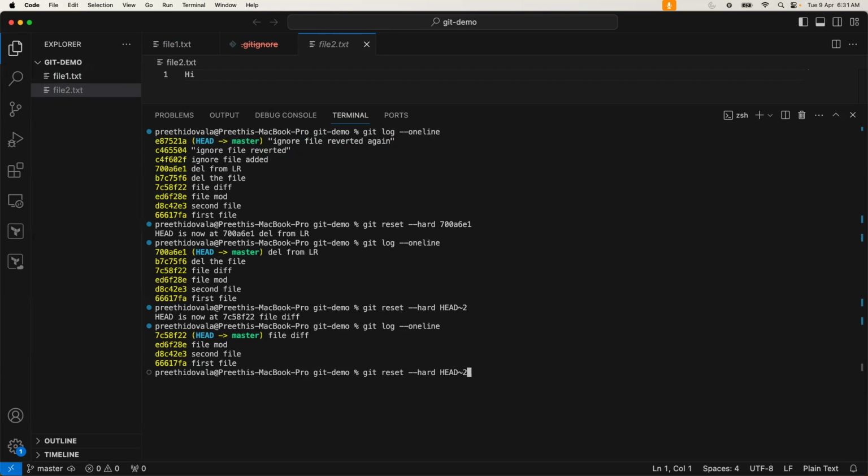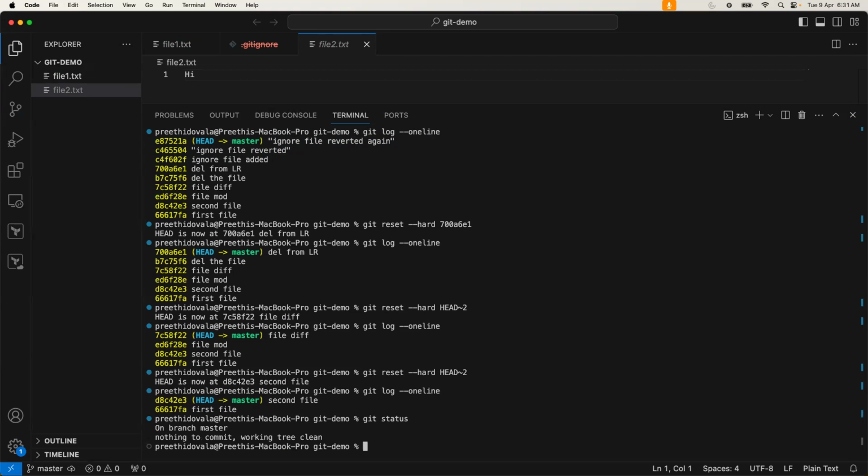Suppose I just want to get rid of all of these. Let's say again head tilde 2. See, only left with 2 commits. And when you do git status, it will be gone completely. It will be clean always. Am I clear? Yeah.